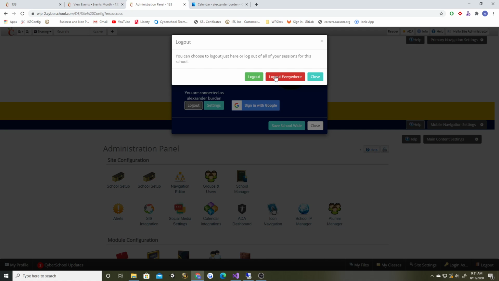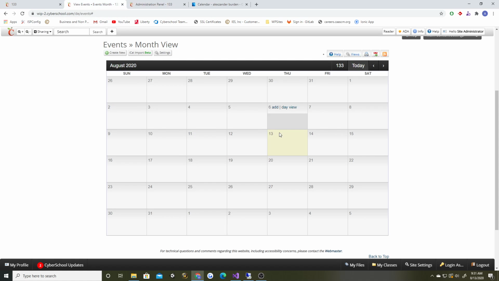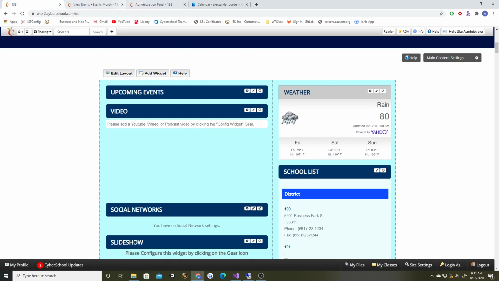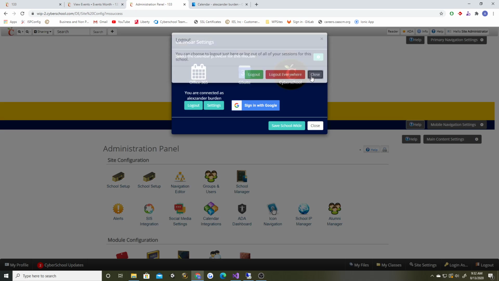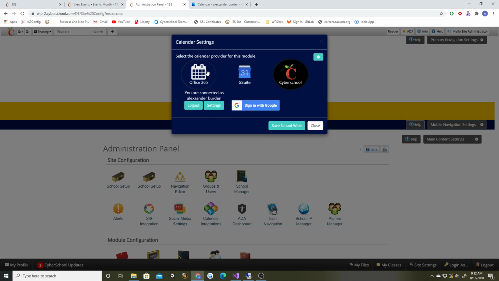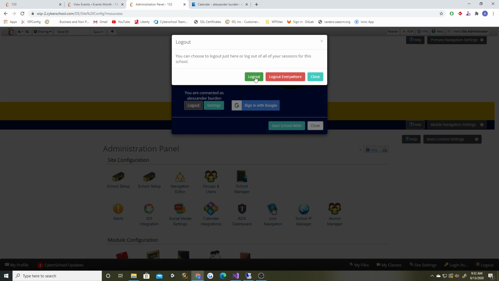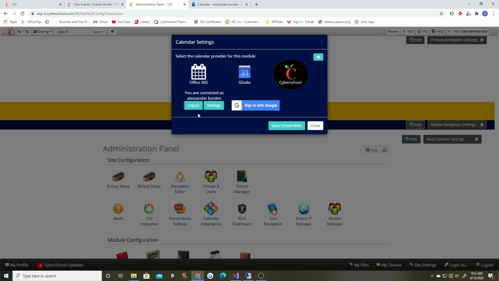Log out everywhere is if you have this already connected to your calendar or your calendar widget there, you can log out everywhere and it'll disconnect that Microsoft Office calendar. So I would definitely say log out everywhere if you need to, or if you've already selected Office 365, or just log out if this is your first time connecting.